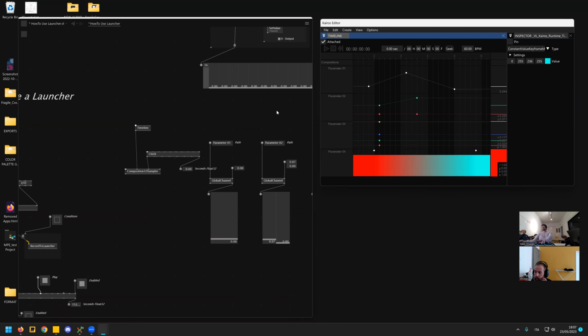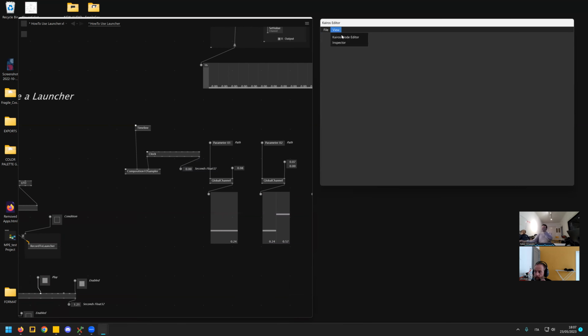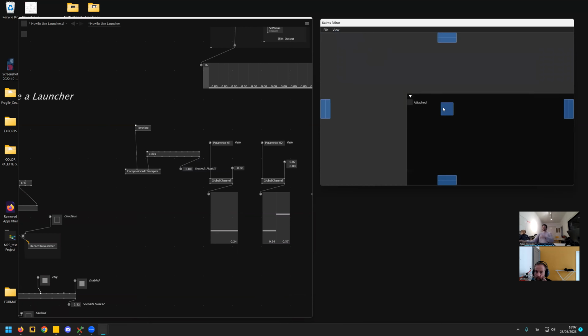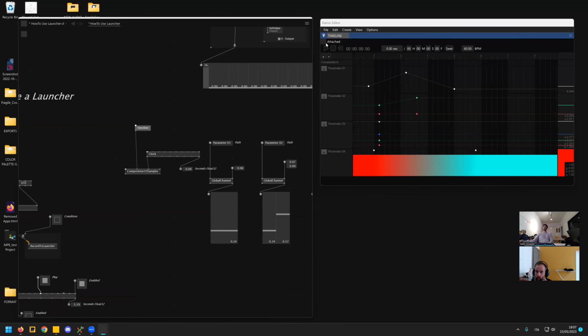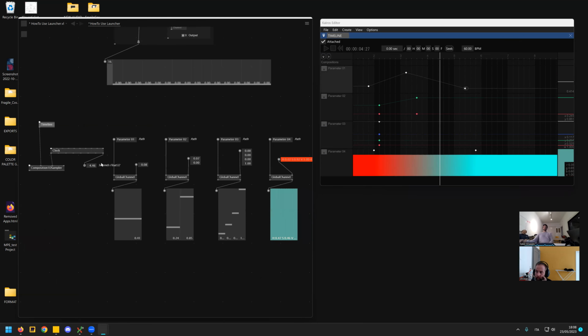Yeah, we need to check this UI because every time it breaks when you change stuff, when you switch windows. Yeah. Anyway. Okay, so you're sending from the timeline to those global channel nodes?